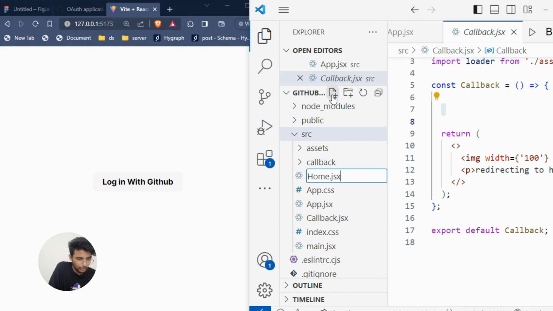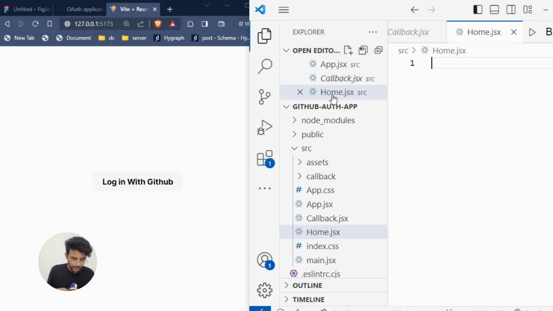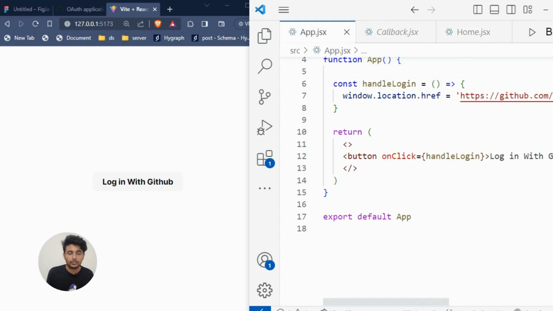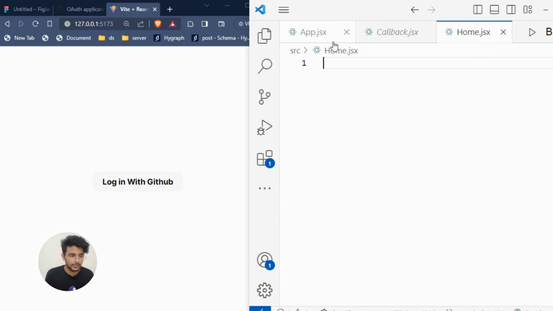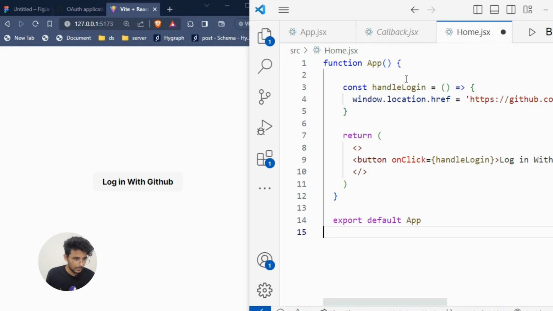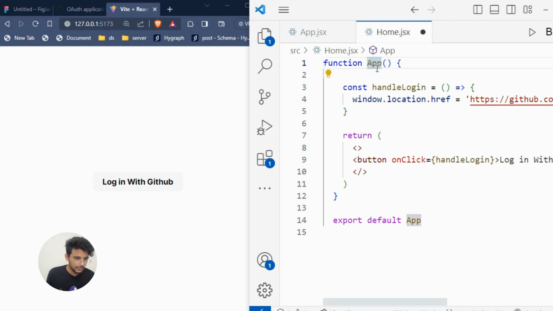So we can say home.jsx. Now let's copy all the code from app.js file, because in app.js file I will be setting up different routes. So that is why I have created home page. So let's copy this component. Let me change its name.